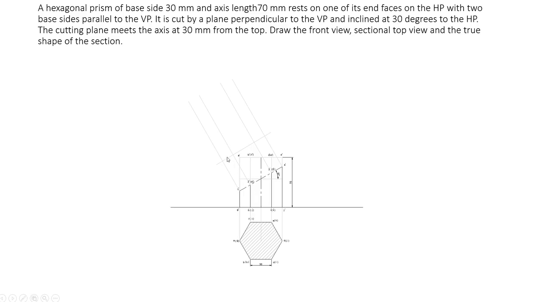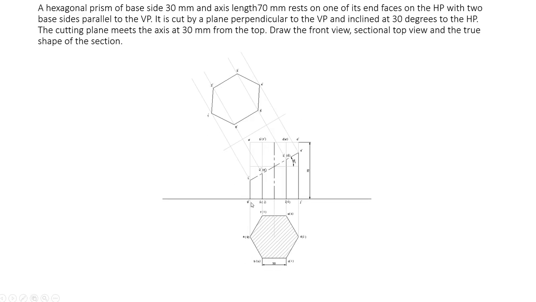To draw the true shape of section, draw perpendicular lines like this through all these 6 points. Also draw a line parallel to this reference line, keeping some distance from here. Now mark the distance from the axis to this point, and mark that from here to here, that is 1 dash. The axis to this point distance you mark from here to here, that is 6 dash.